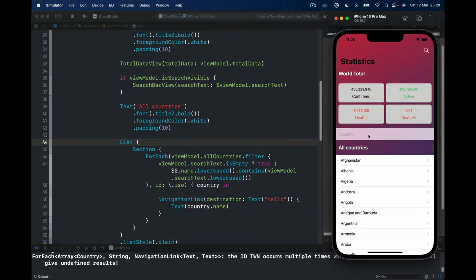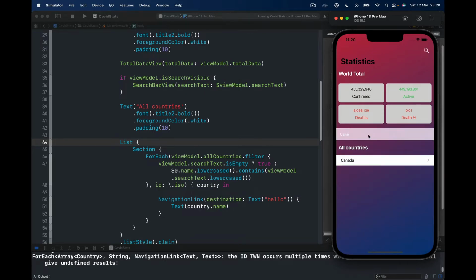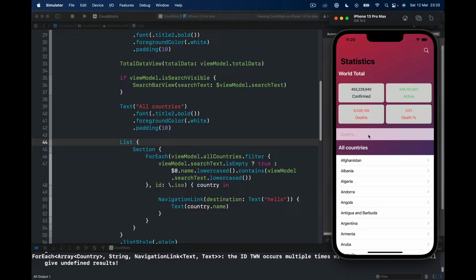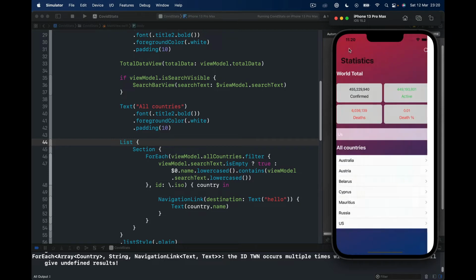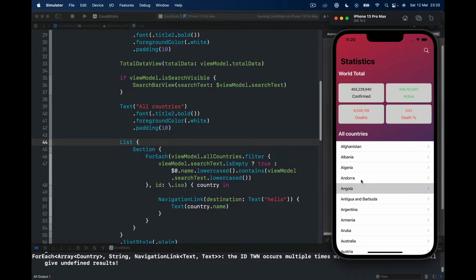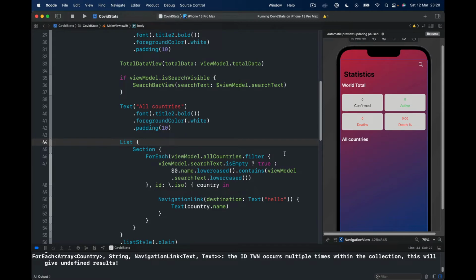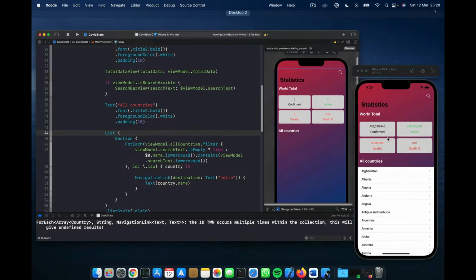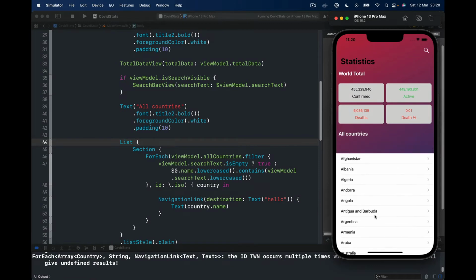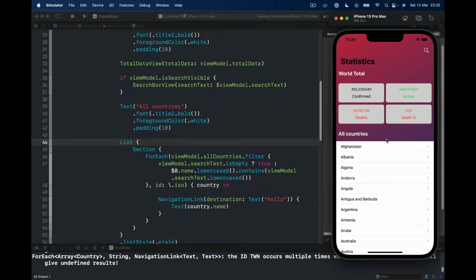And I'm going to search, for example, Canada or US. Now you can see that we have all the countries that have US inside it, right? And then I hide, and everything goes back to whatever the default was. Okay, so on our main view, everything is set. There is nothing else we need to do.